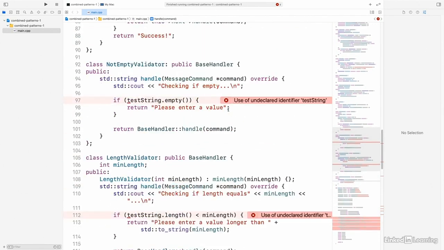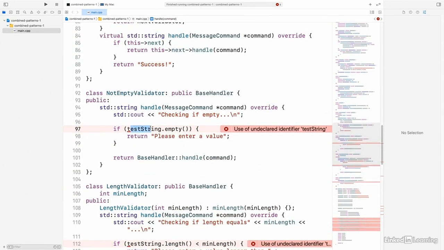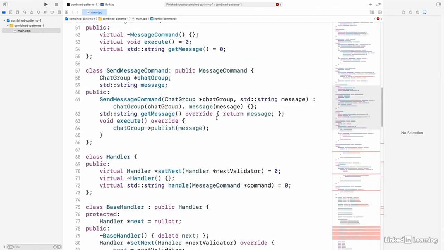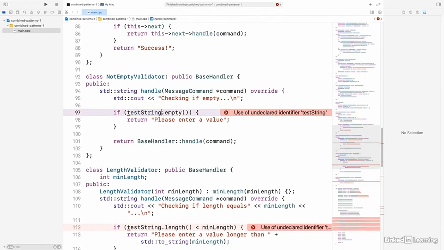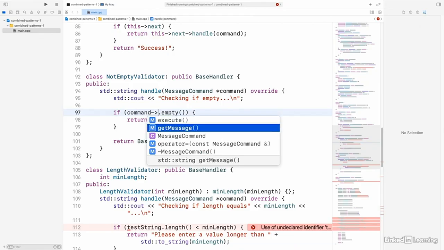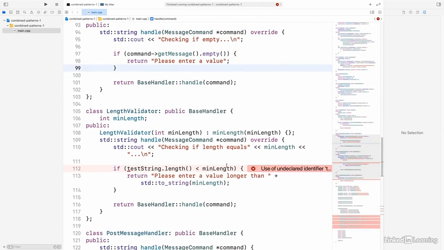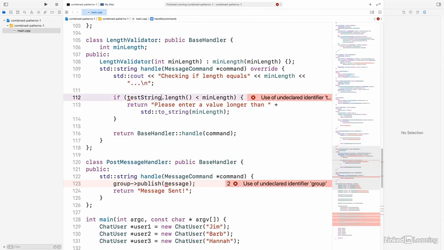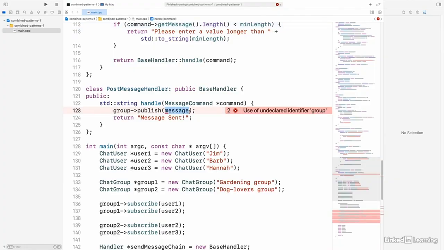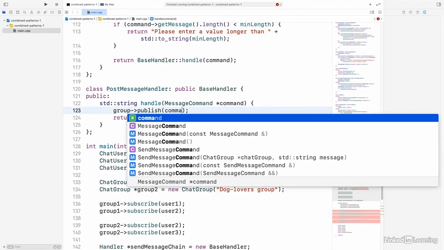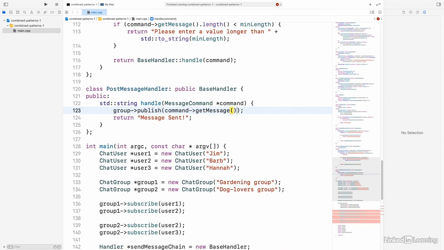And there are a few more changes we're going to have to make. Notably, now we're no longer just dealing with a string as an argument, but we actually have to get the message text from the command. And the way that we're going to do that here is instead of saying testString.empty, we're going to say command getMessage, dot empty. And likewise, here we're going to say command getMessage. And here we're going to say publish command getMessage.